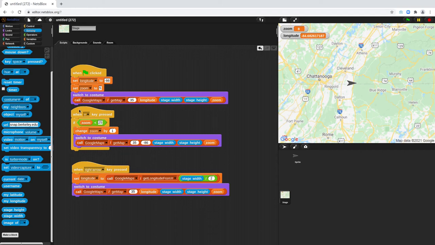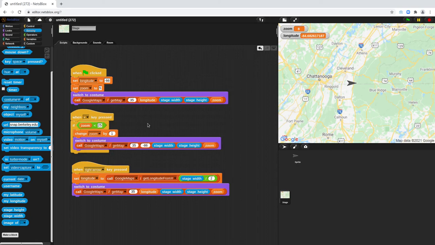All right, so there's one thing. I've been quickly copying and pasting this switch to costume block, and code duplication is really not great, as I'm sure you all know, because it can be a bit error prone and buggy if you forget to update things. So, for example, suppose I want to zoom in right here.